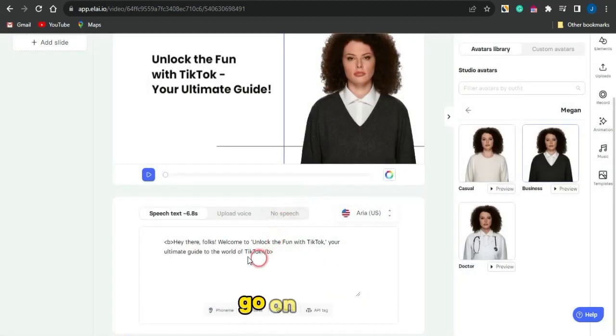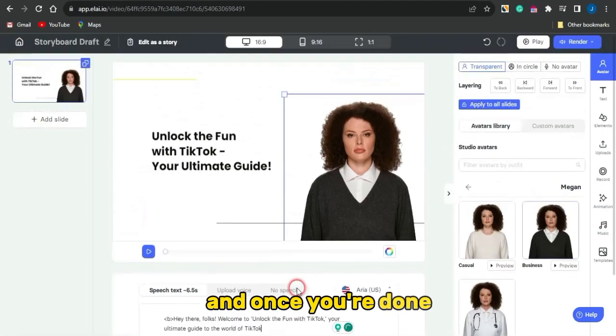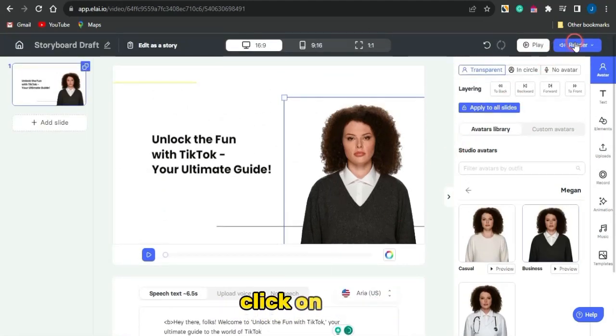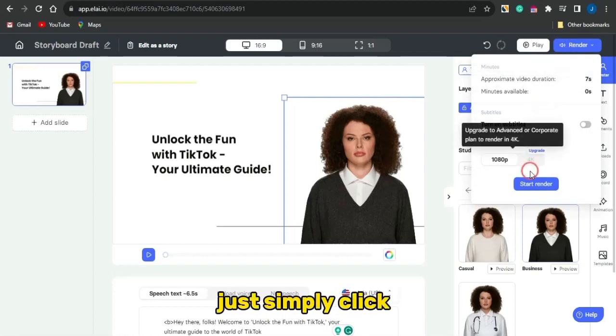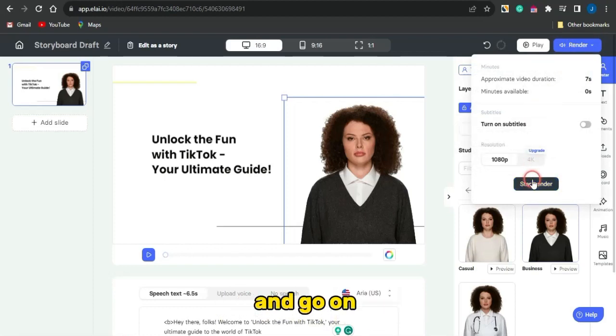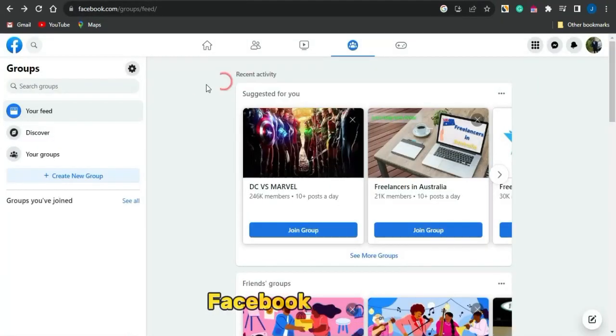You could also edit the text right here which you want your AI to say. And once you're done with that guys, just simply click on render, and then click on start rendering and download this particular scene, or this particular video, on your device. So once that video has been downloaded, you then want to head on to social media platforms out there like Facebook, Instagram, TikTok, Twitter to upload that particular video.